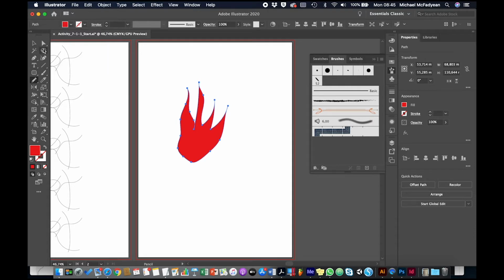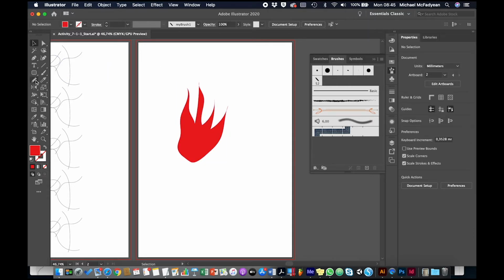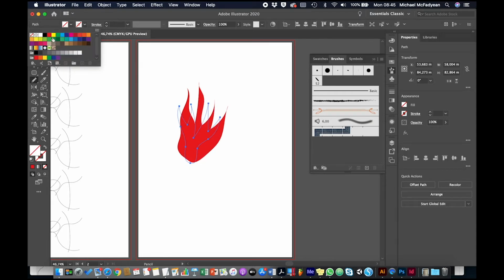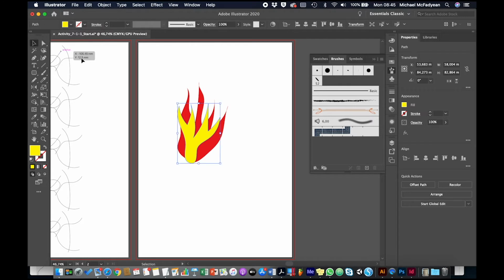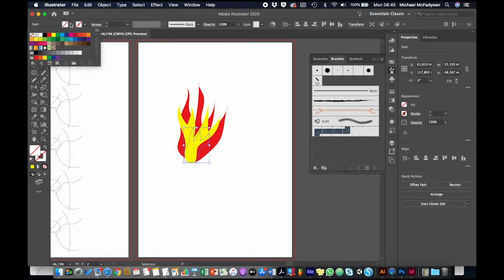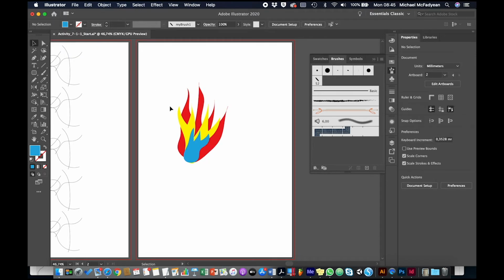Okay, and then deselect it, go back to my pencil tool, and I'm going to do a second flame, slightly smaller, and I'm going to fill that with yellow. Deselect, back to my pencil tool, and then one more, slightly smaller than that, and this will be blue. Okay, so that's my artwork that I'm going to use for my art brush.